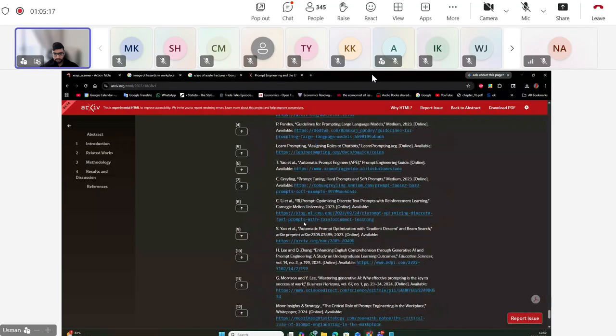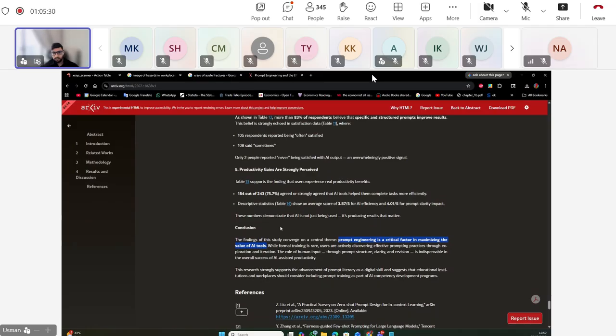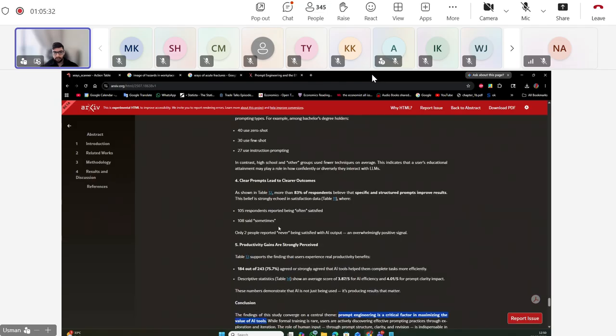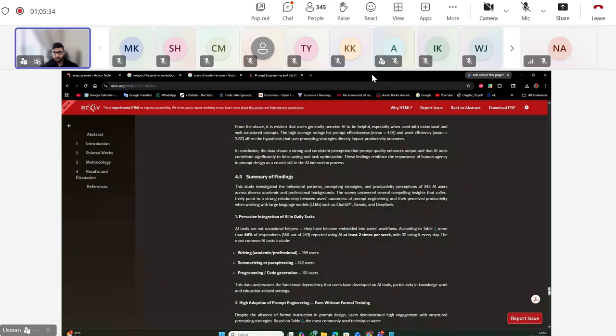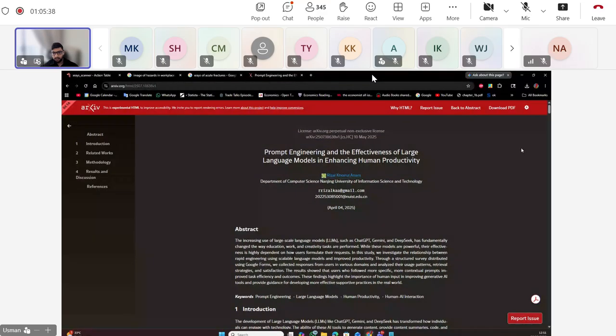Let's see. I don't want the conclusion. The finding of this study converges on a central theme. Prompt engineering is a critical factor in maximizing AI tool usage. What this author is trying to illustrate from his or her work is that if we do the right prompting, you get the results in the right way, possibly without losing tokens or with losing minimal tokens.